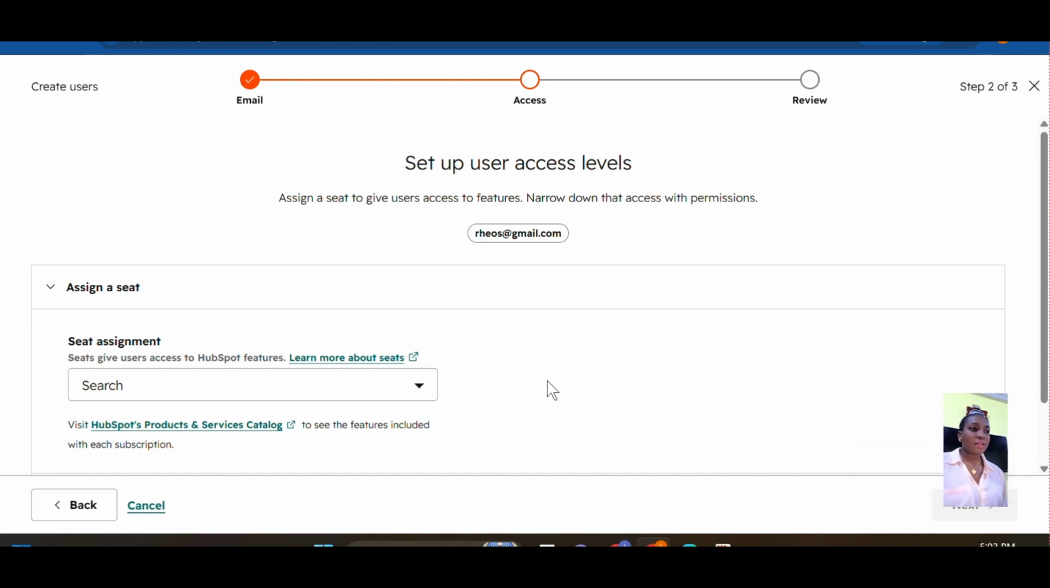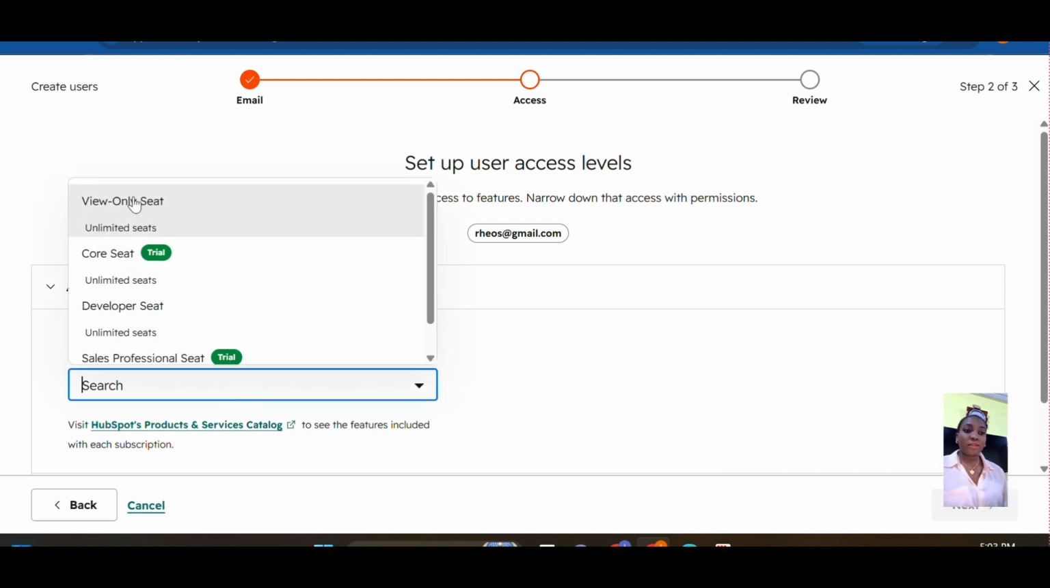Now what do we want to do? We click on next, and then we assign a seat. This seat comes to a user or to your org depending on the type of license your org has purchased. When you purchase your license, some licenses come with a sales workspace seat, some come with a view only seat, some come with other types of seats. So we click on the search and we see that we just have the view only seat and the core seat, and then the developer seat, and then the sales professional seat.